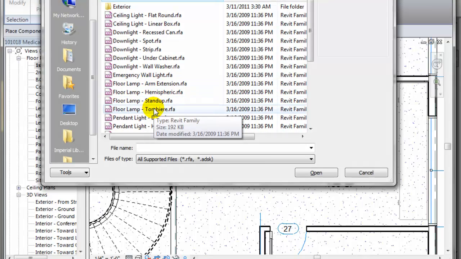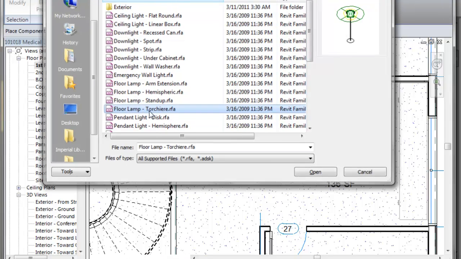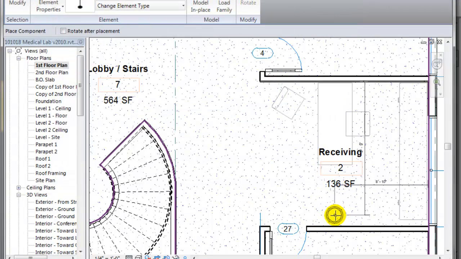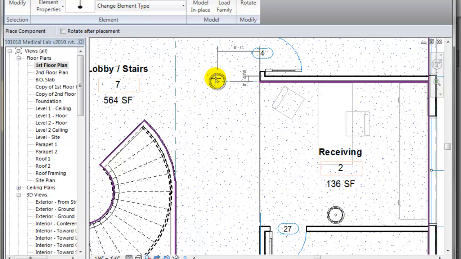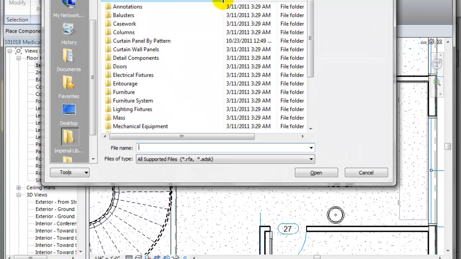I'm going to pick this one here. It looks kind of cool. I like it. I'm going to put it right across the desk over here. I'm going to put some more lights just to play around with it, so let me go ahead and add some more.